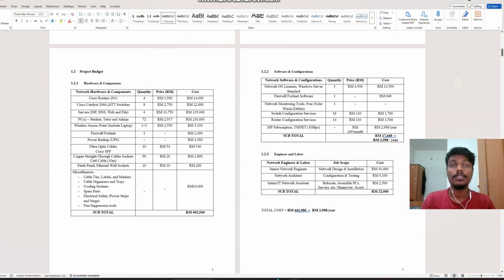So the project budget consists of three different segregations. Firstly is the network hardware and components, which consists of the main things we need for this network setup, such as the routers. We use Cisco routers 2911, Cisco Catalyst switches, servers for the ISP, DNS, web and file server, and PCs for student, tutor and admin. So these are the four basic things needed. As you can see, there's quantity and price per quantity. We also set the total cost for all the items.